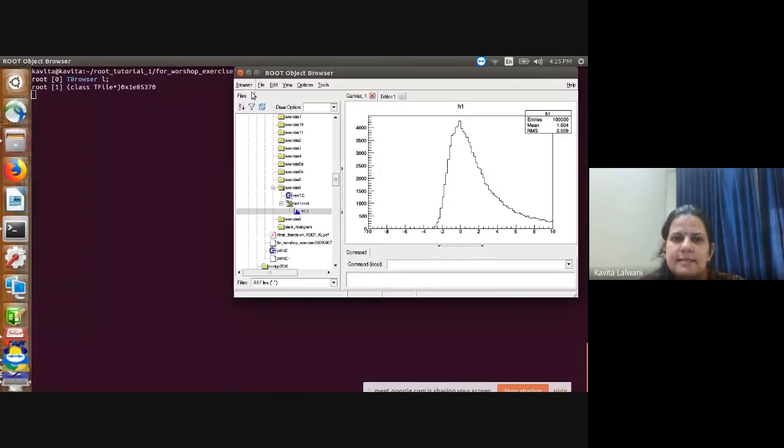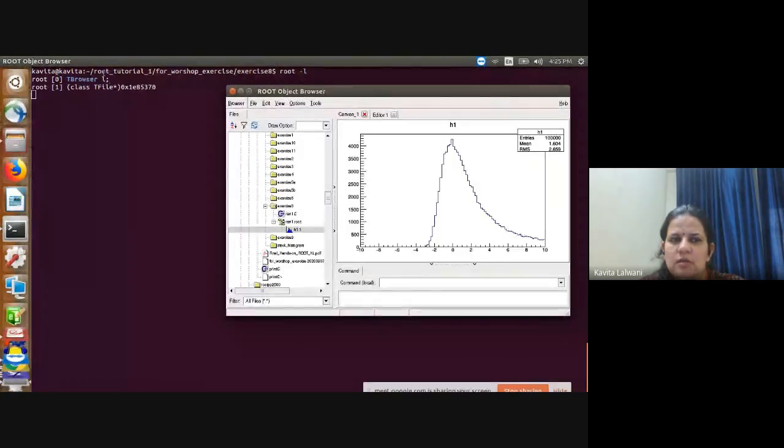Just root minus L, then T browser, some letter from the keyboard. Then you have here ren1.root. If you are inside the same folder, then double click on the histogram, you will see the histogram. If you have 10 histograms, you will see 10 histograms. This is the same file which you have created in exercise number 8. Is that okay for you?